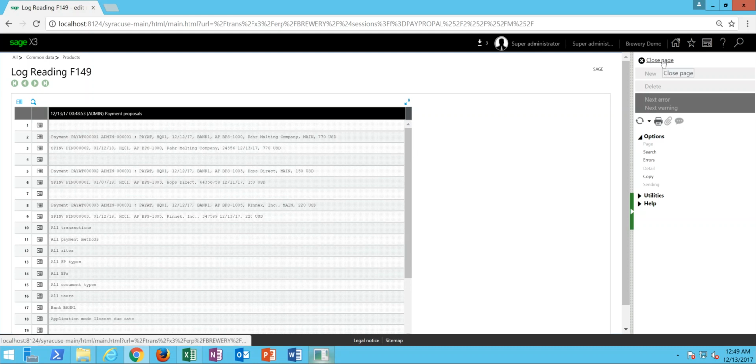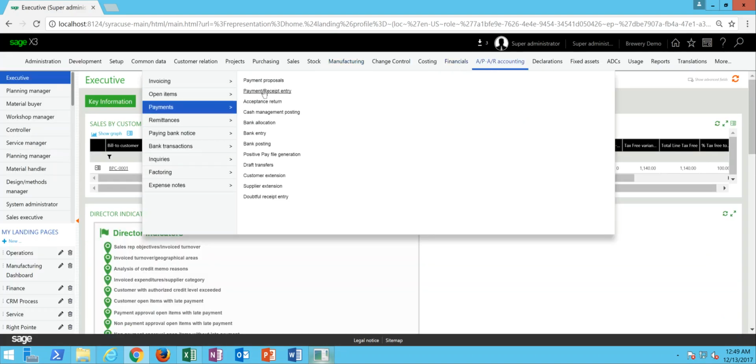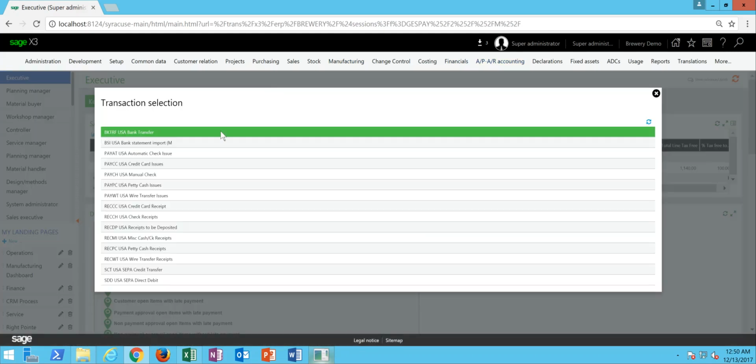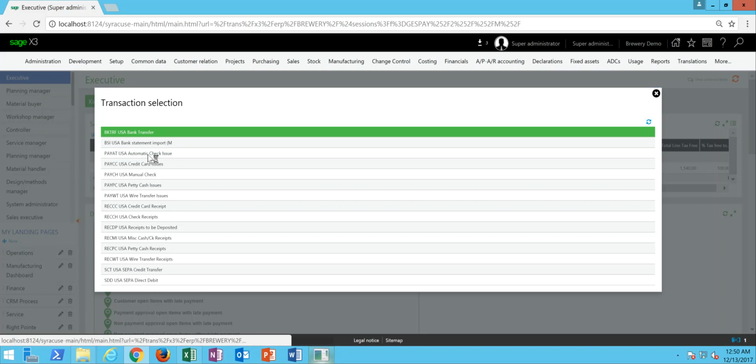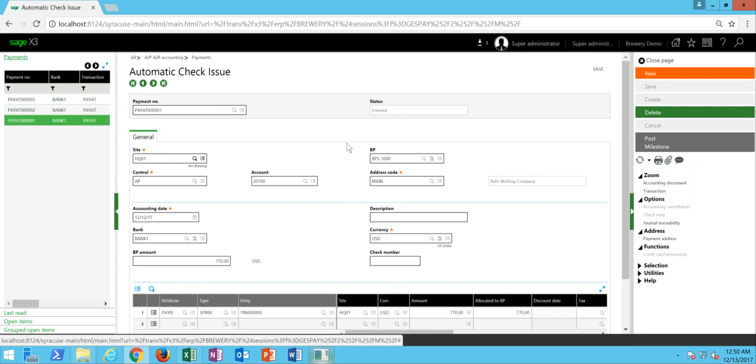Okay, so now let's go take a look at those payment records. We'll close page here. And go back to APAR accounting, payments, then to payment receipt entry. And we're going to come under this entry transaction here, the automatic check issue. Alright, so here's my 3 payment records in my left-hand list. Again, showing the supplier who's being paid, the total amount of the check, as well as the invoices that are being paid.